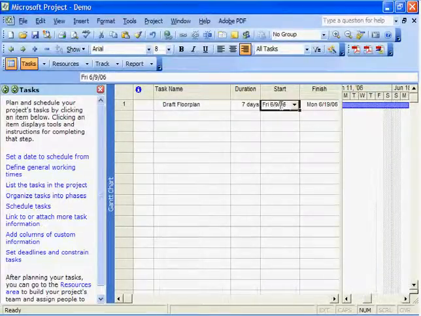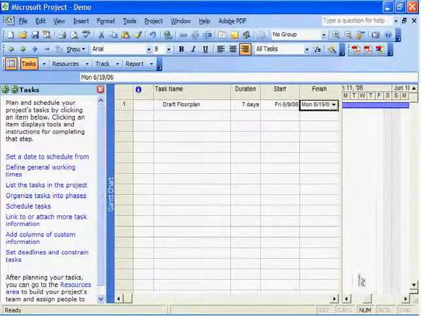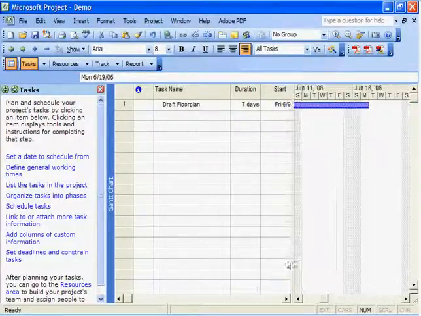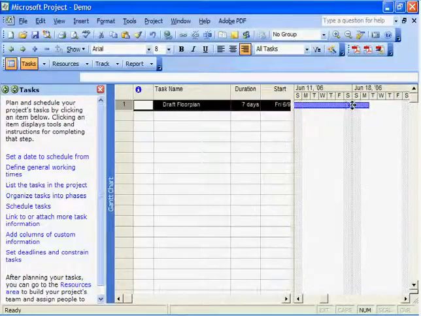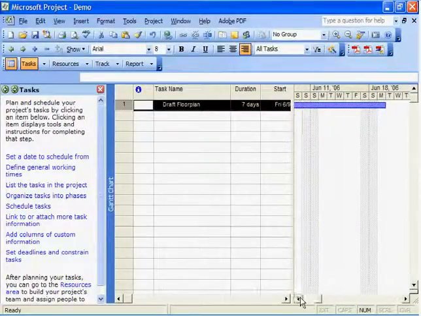We also have the start and finish dates, and notice we start on the 9th, however we end on the 19th. The reason for this is because it's skipping the weekends, Saturday and Sunday.